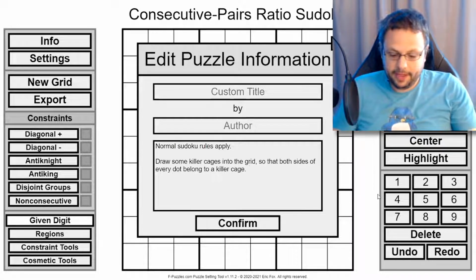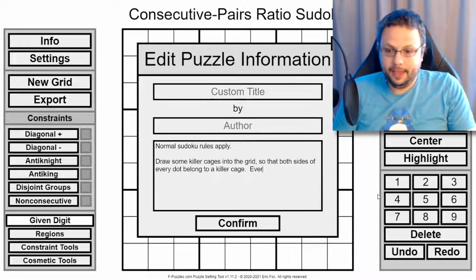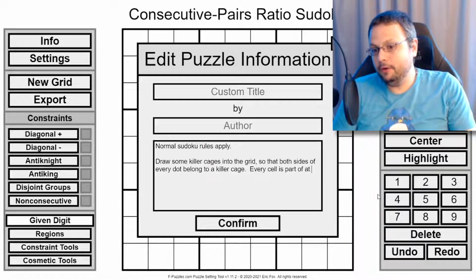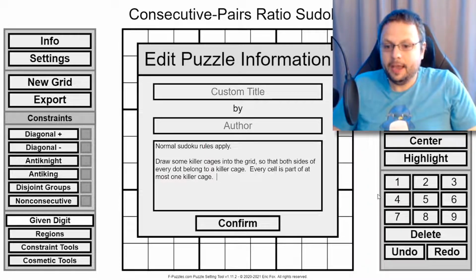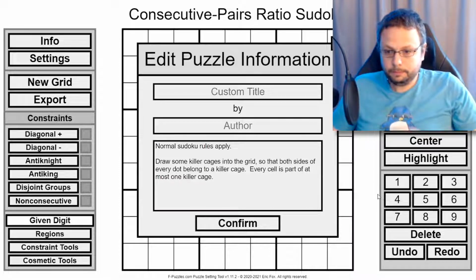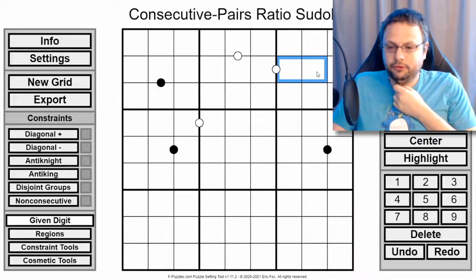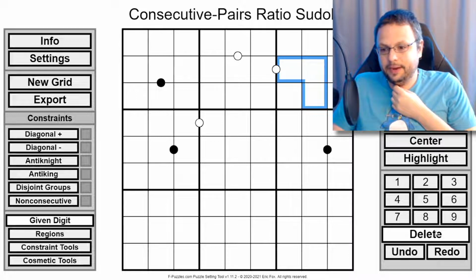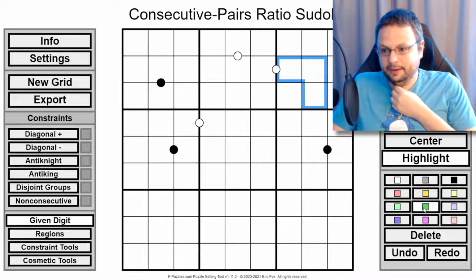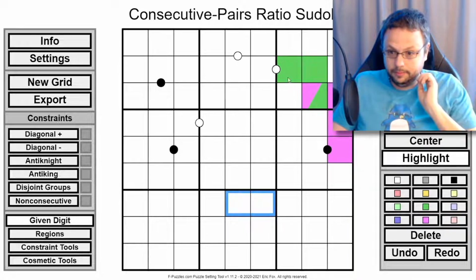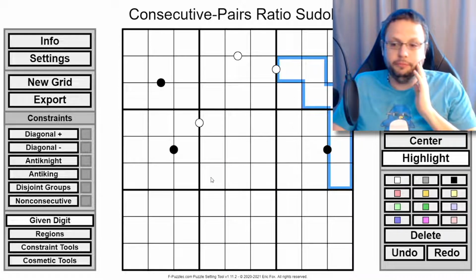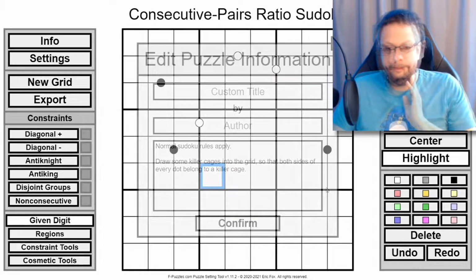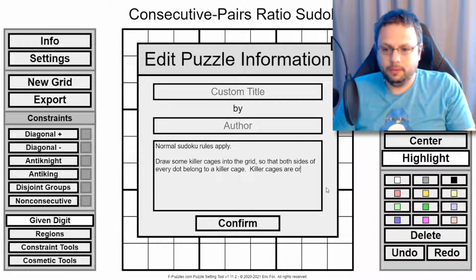Now I want to specify that every cell is part of at most one killer cage. Just so that it's clear that when I'm describing these killer cages, I don't have, say, a green killer cage here and a pink killer cage over here. That would cause all kinds of problems, and you'd be in some sort of playmaker puzzle if you were doing that. Okay. So killer cages are orthogonally connected and do not overlap.